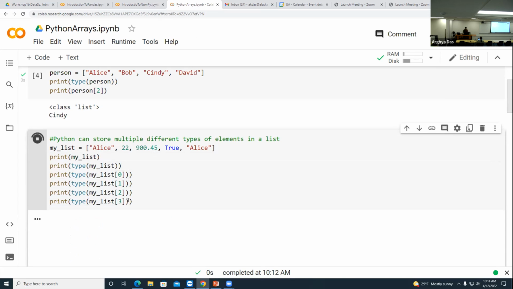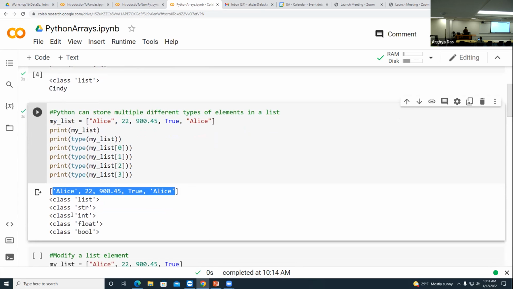So now if I run it, you will see the first output is the entire list, and it is class list type, and its data type is list. The zeroth element has a data type string because it is Alice. The next element is an integer because it is 22. The next element is float, which is 900.45. And the next element is Boolean, which is true. I just omitted the last element because it is a duplicate. So any question regarding this list and the data types that it can handle?